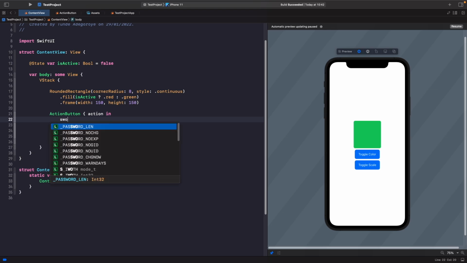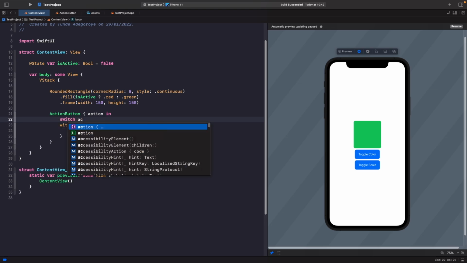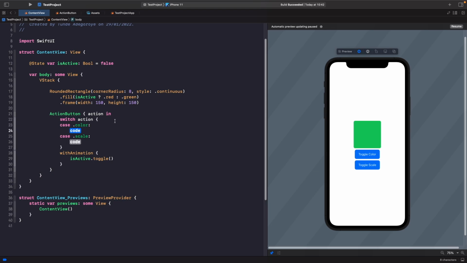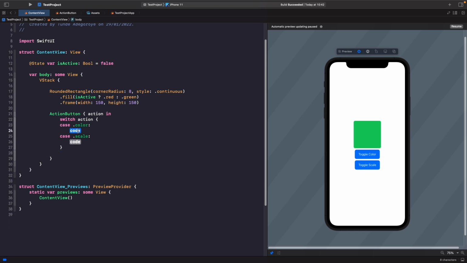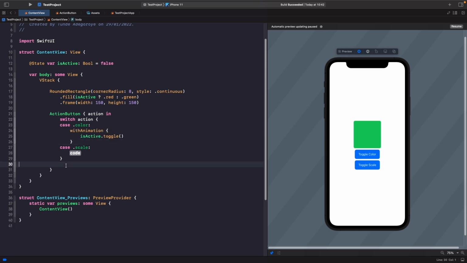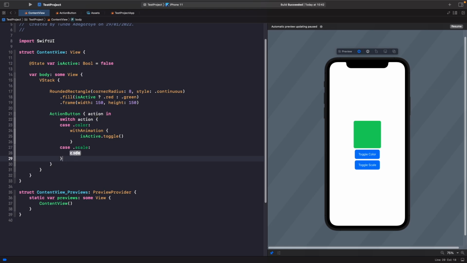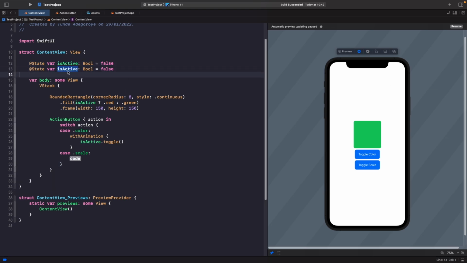So let's just type out switch, and then we're going to say action, and we should automatically get the cases that are being passed through. And if it is color, then we're going to use this here on our color. And then what we want to do on our scale is create a new source of truth for actually toggling the scale on our screen. So let's do that now. So underneath is active, we're going to create one called is scale.